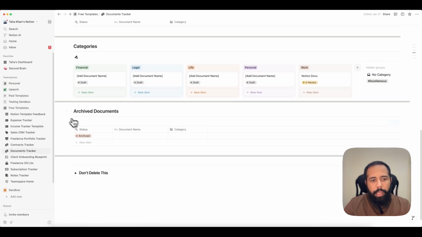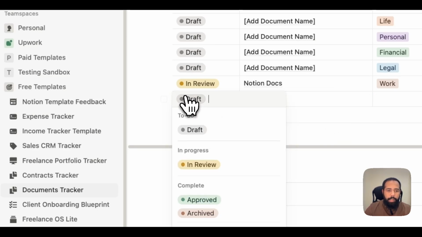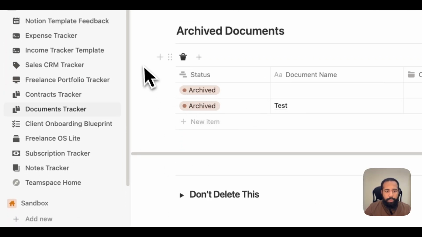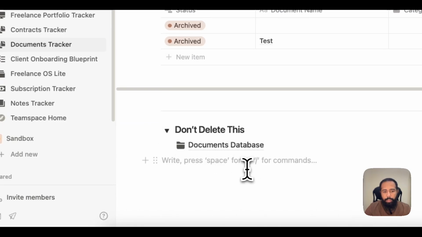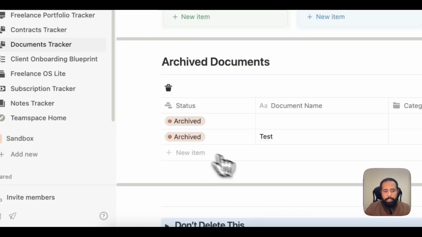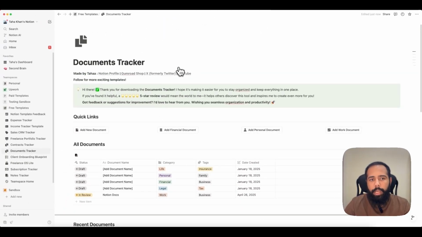And if you want to archive any specific document, for example, if I create a document, maybe test, and if I archive it, it will be shown in archive, and you don't have to delete this document database, otherwise this template won't work.